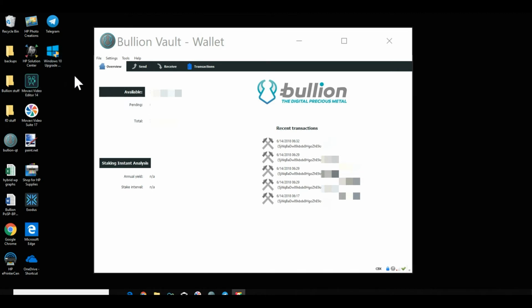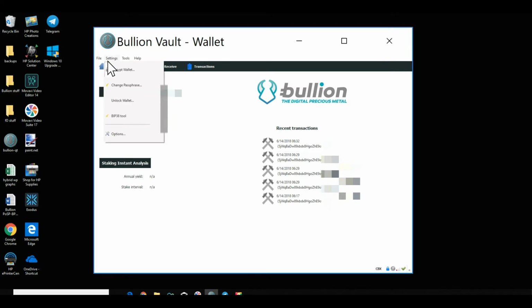This is already encrypted, which means password protected. So if you go to the settings here and you see encrypt wallet, it's grayed out because I'm already encrypted. Now, if you were not encrypted, you would click this button and it's going to prompt you to create a password, just like you create a password for anything else. And then once you've created the password and saved, it's going to shut down and you will reboot it, and you'll have to use your password in order to send Bullion anywhere or to stake.